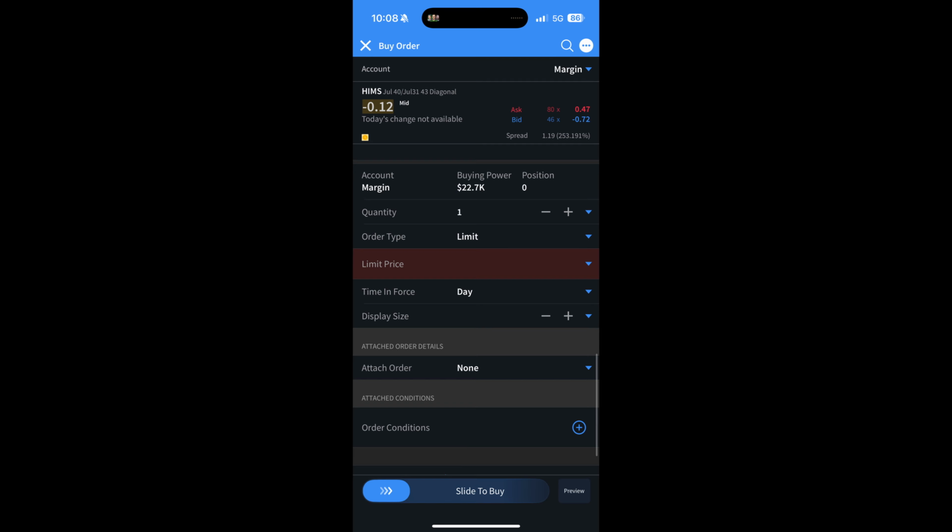Here you can choose your pricing. If your roll results in a credit, enter the minimum credit you are willing to receive. If your roll requires paying money, enter the maximum amount you are willing to pay. A good tip is to avoid using aggressive prices unless you need an immediate fill. Starting closer to the midpoint often gives you a better chance of getting a favorable execution while still having a reasonable chance of being filled. After entering your desired price, tap Preview.